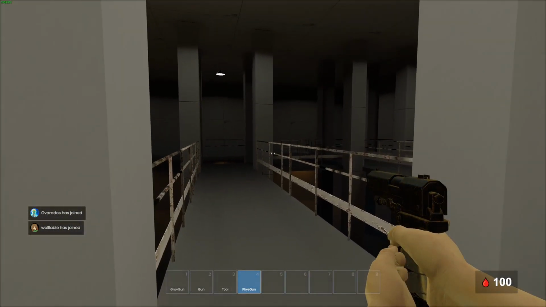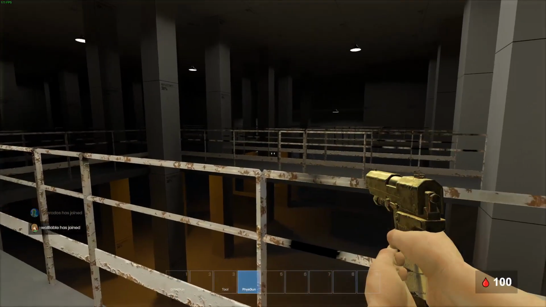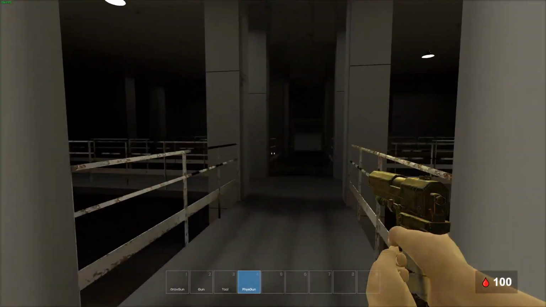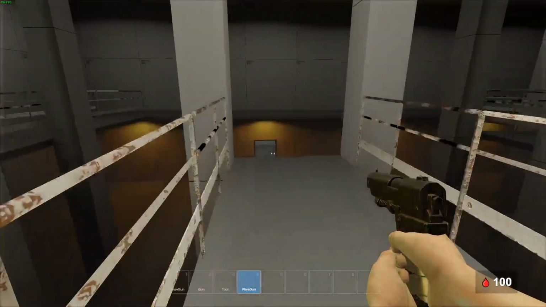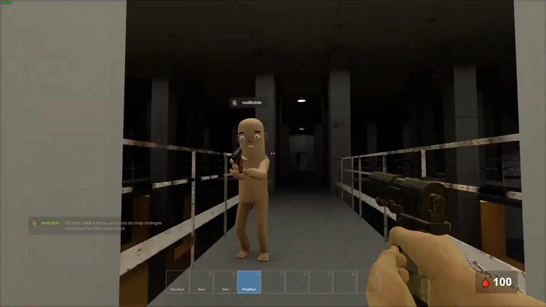So currently you can just join people's servers and there's no restriction. So random people can just join your server right now. That's good though, it's good for testing. He might have been in the server before and I didn't even notice.